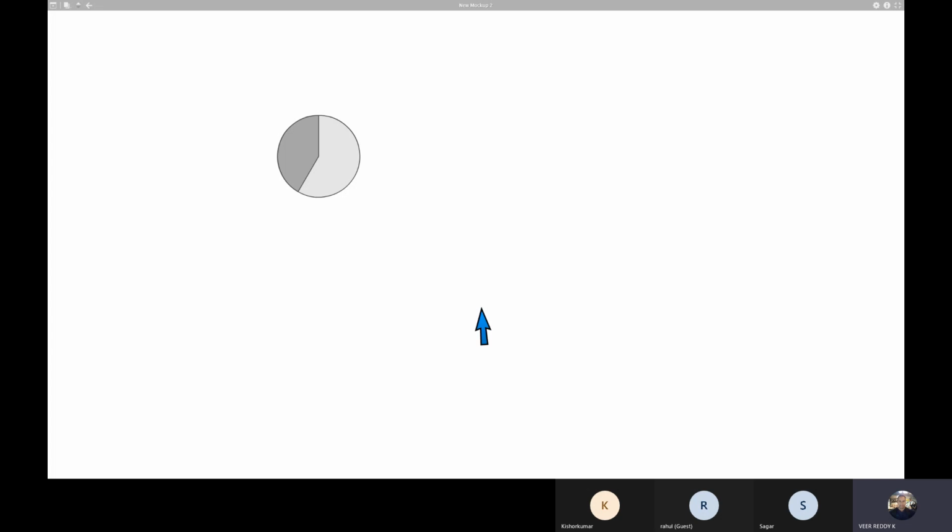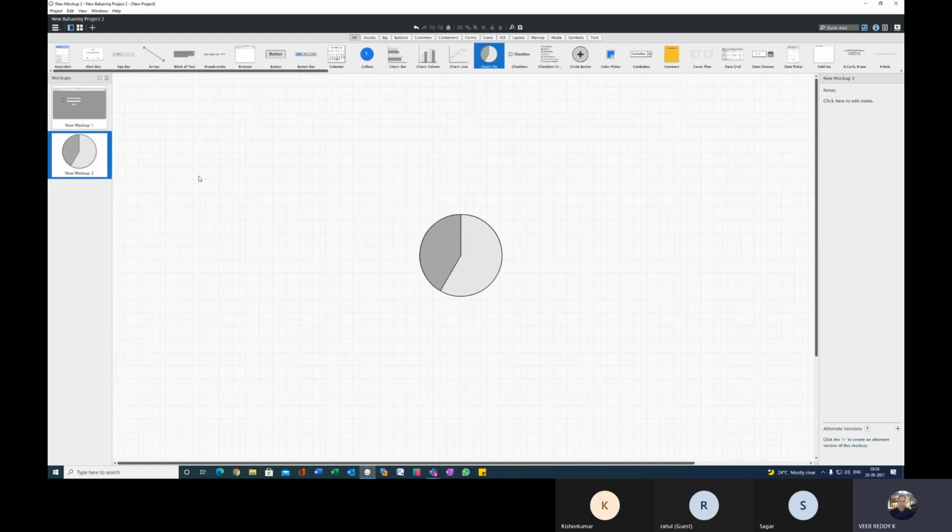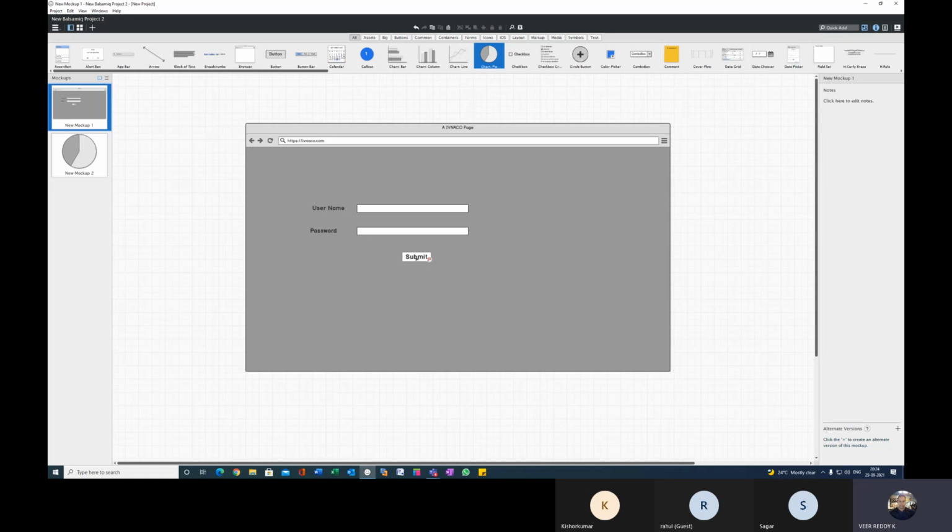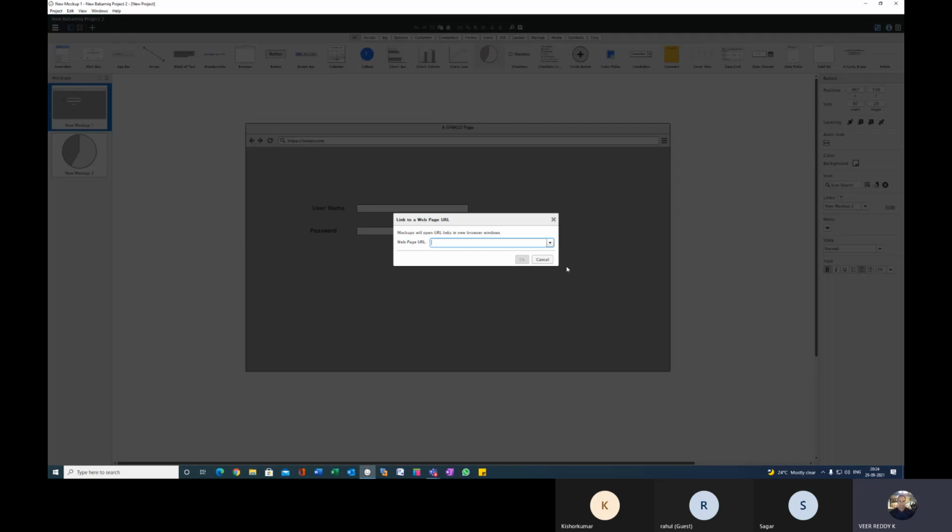Understand? This is a very normal one, but at least this particular functionality will work. You can navigate from one page to another page, or otherwise I'll show you another thing also. If you observe these links, not only the pages inside Balsamiq, you can even give any website link also. A link to any new website link also. How can we do it? Web page URL.